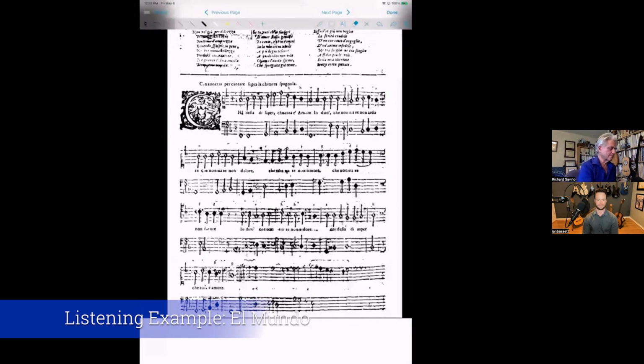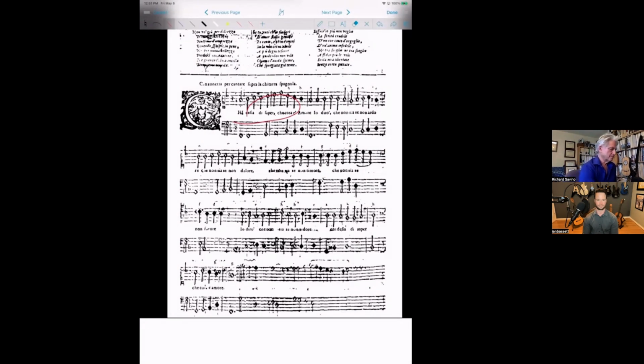Chi desidera di saper che cos'è amore, io dirò che non sia se non ardore, che non sia se non dolore, che non sia se non timore, che non sia se non furore. Io dirò che non sia se non ardore. Chi desidera di saper cos'è amore.